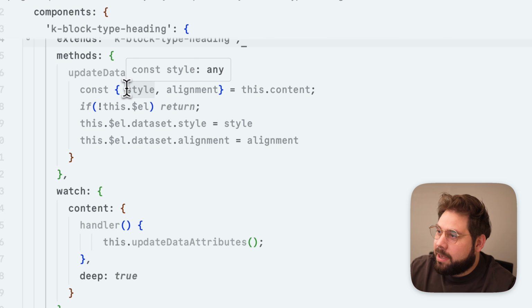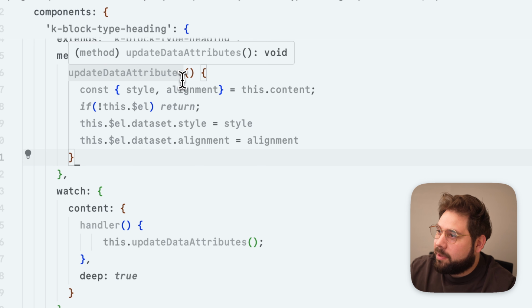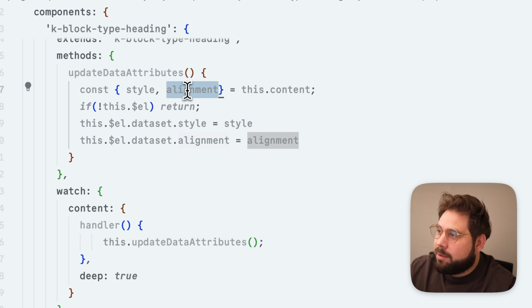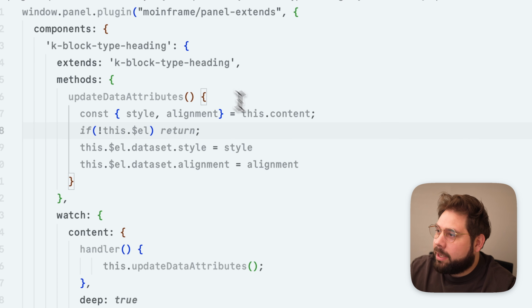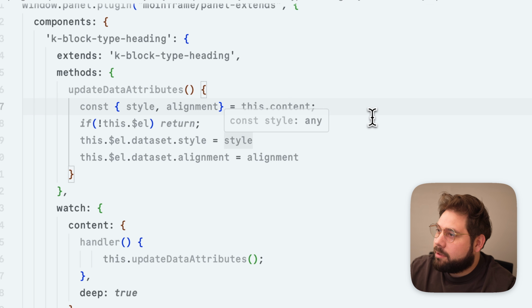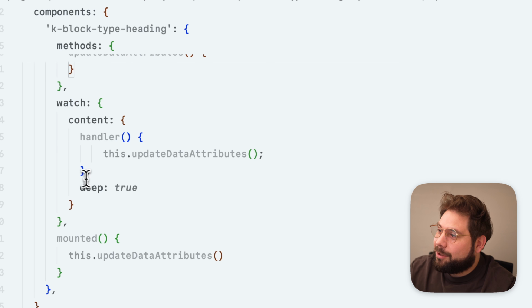And there are a few things we have added. The first one is a method that is called updateDataAttributes. And this gets the style and alignment values from the content, so from the selection the editor is making. And it will set the dataset.style and dataset.alignment to those values on the element itself. So this component will get a data-alignment and data-style attribute with the content that is selected through the blueprint.